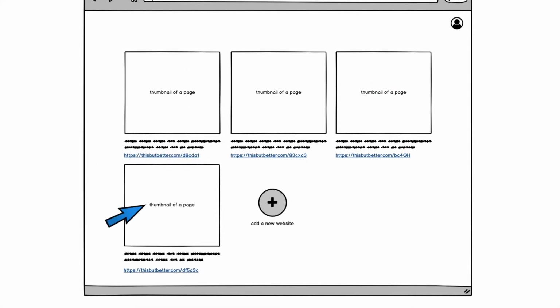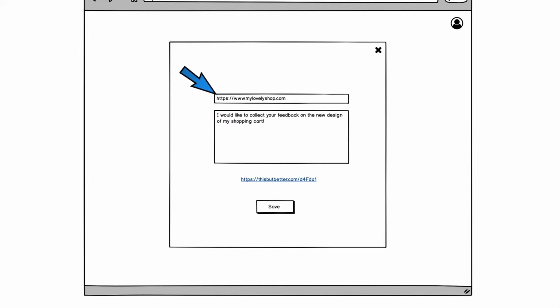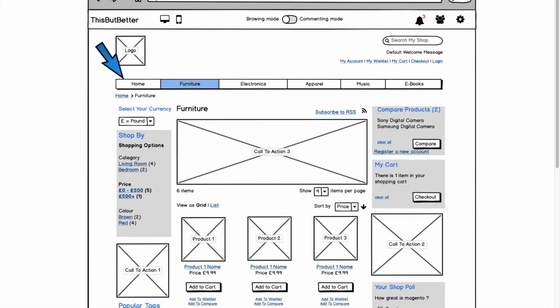So after sign up and log in, you will see a list of all the websites you have tried to collect feedback on. Each of them gets a unique permalink. And when you add one, for example, I'm adding mylovelyshop.com with a short description, this also gets a permalink which you can share with your friends, with your developer, whomever you want to collaborate with and take their feedback on.